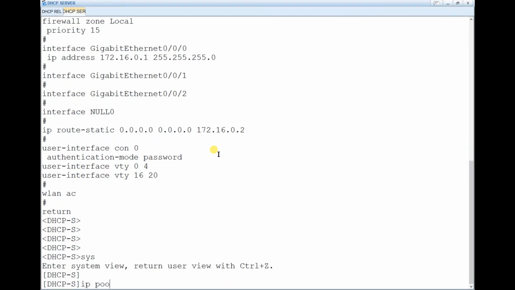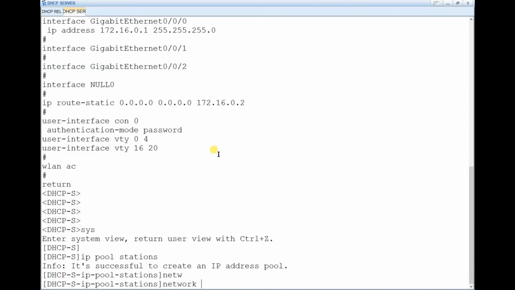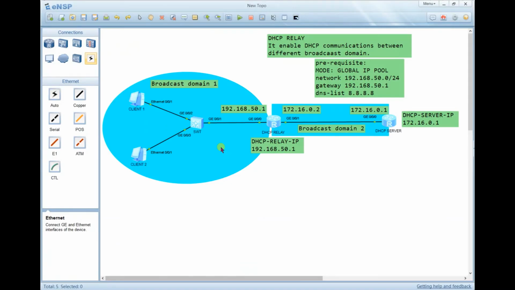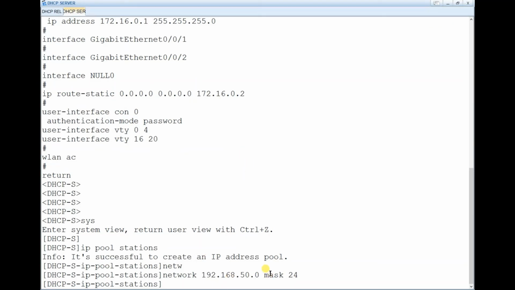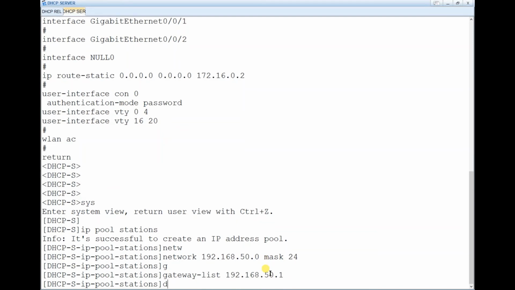Enter the IP pool view, say stations. This is our name, stations. Say network. The network is 192.168.50.0 mask 24. Why this network? Because I need to assign addresses to this client, which is using this default gateway. So the network will be 192.168.50.0/24, because I chose the default subnet mask. Then select the gateway list, which is 192.168.50.1.